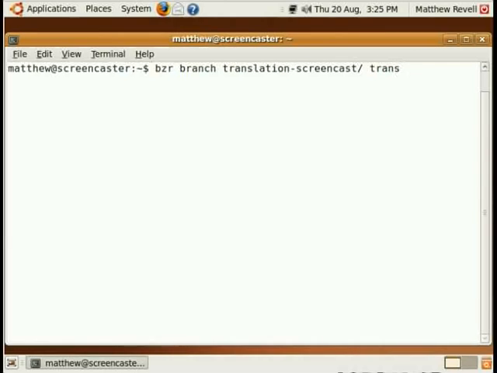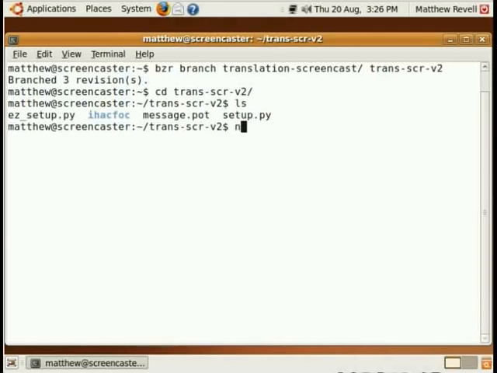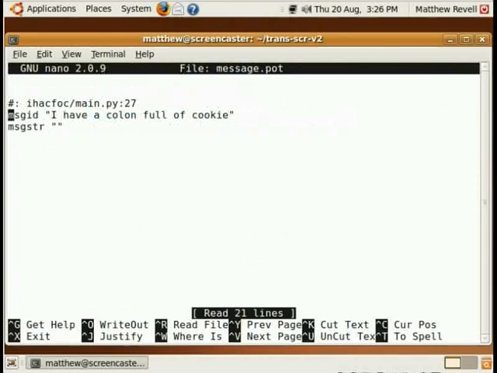So, let's create a new branch of my little translation screencast project. I'm going to call it V2. There you go. So we go in there. And there's already a POT file in there. If you've seen my other translations screencast, you'll be familiar with this. It's borrowed from a silly little project called I Have a Colon Full of Cookie. And that's already in Launchpad with a little bit of translation work.